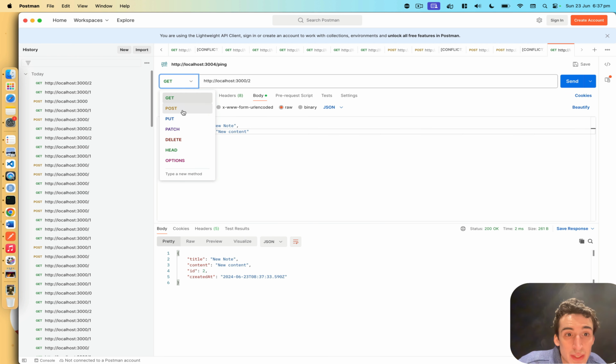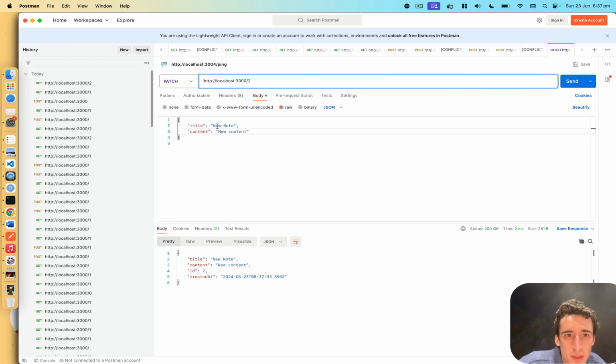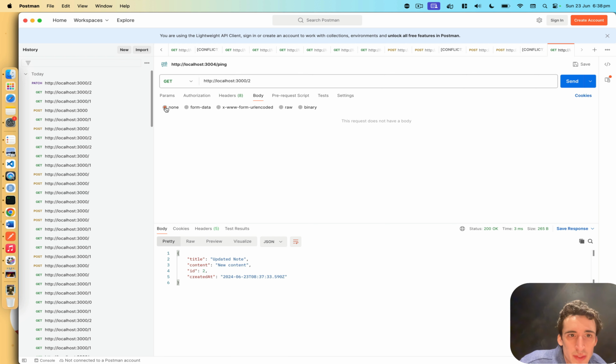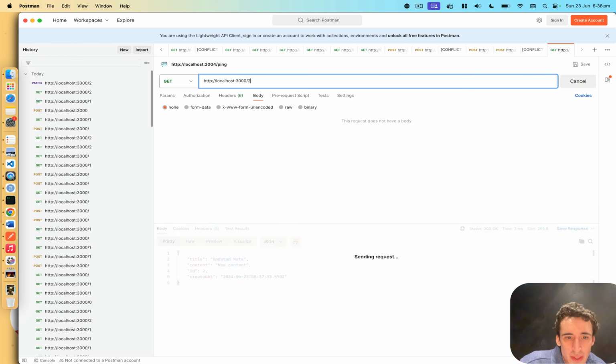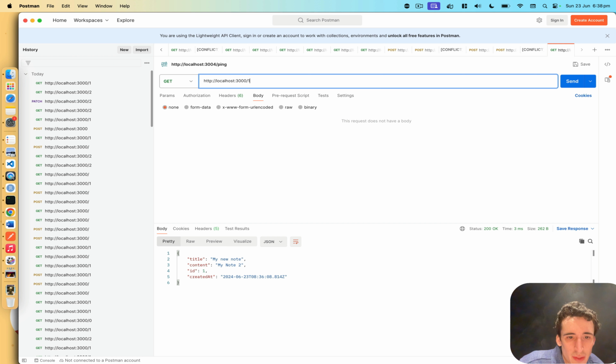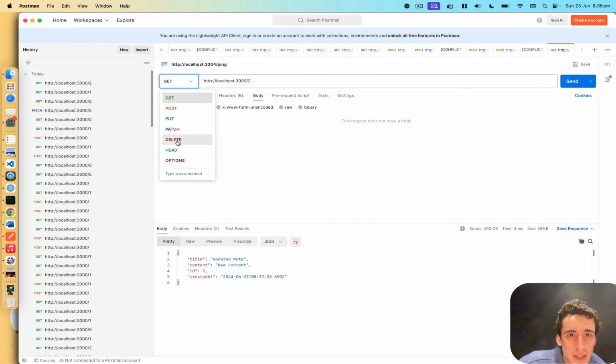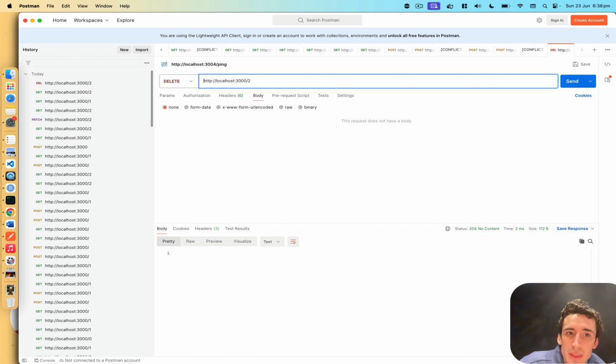And now if I want to delete one node, well, let's first do patch to update. So if I want to update the new node to updated node, and now if I want to retrieve the updated node, it should be the same. And if I want to retrieve one, yeah, see, it works. And now if I want to delete node 1, it has been deleted, with no content.